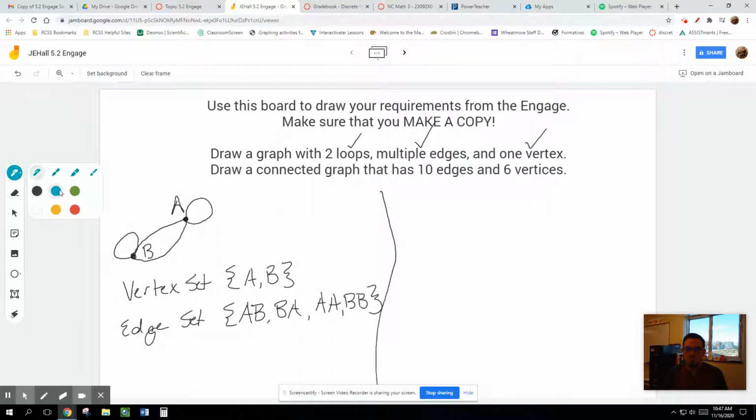I'm going to change the color up here for the next one. Let's see how that looks. Don't like that. Don't like that at all. So we're going to erase it. And we are going to grab the pen. Let me change it to a little darker color here. Draw a connected graph that has 10 edges and 6 vertices.